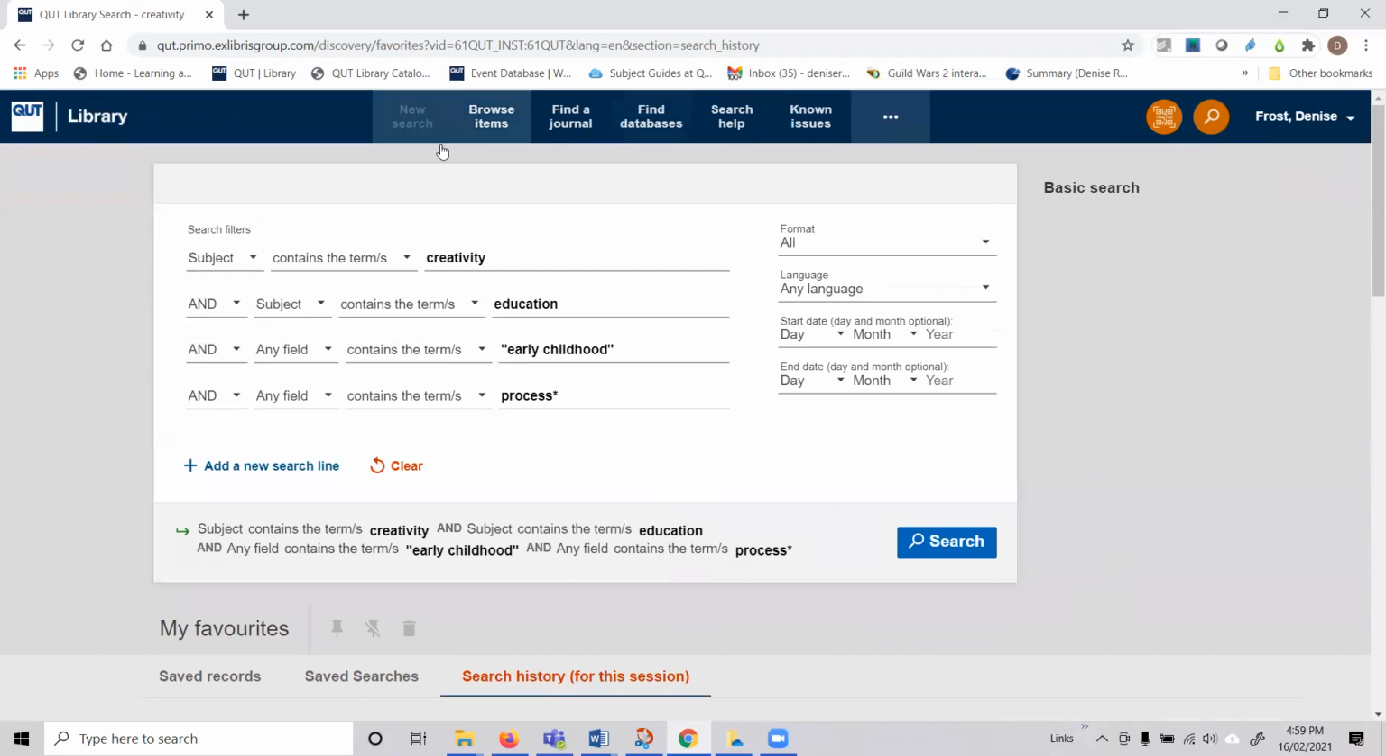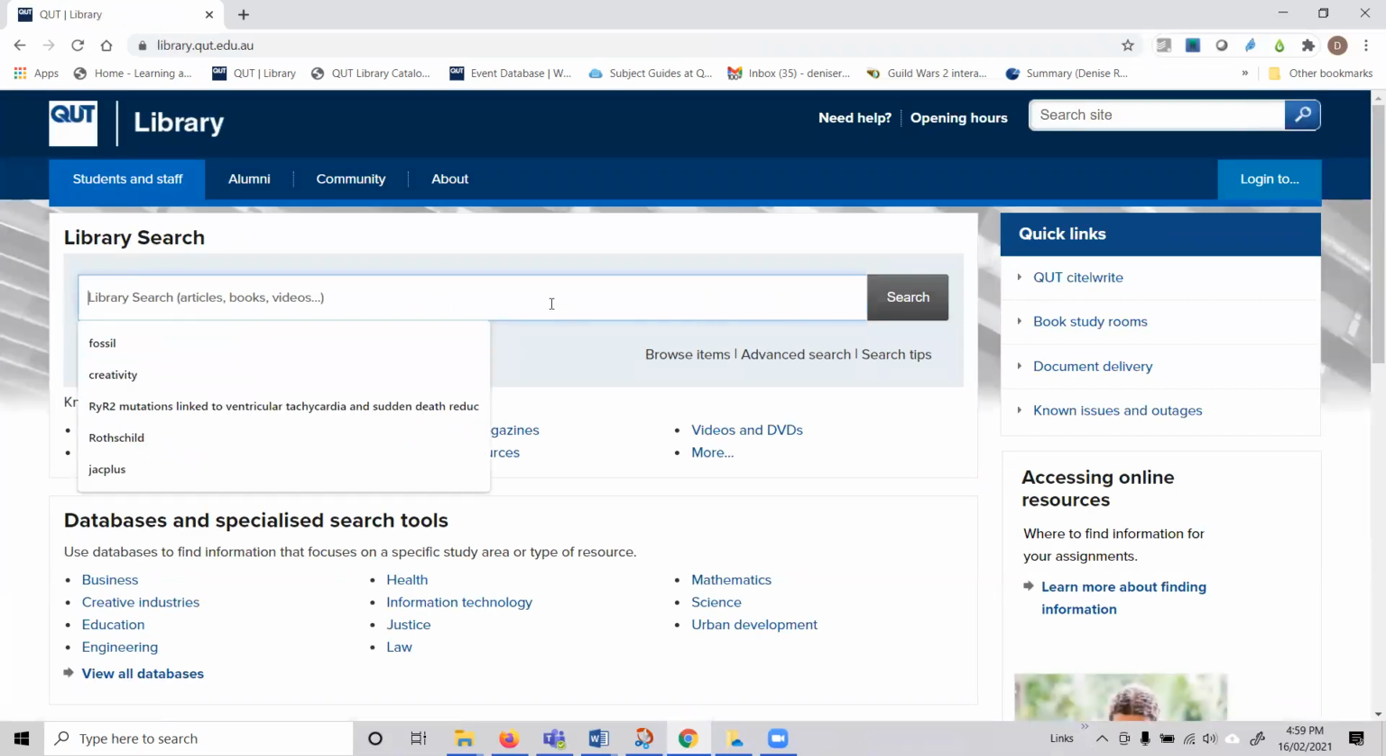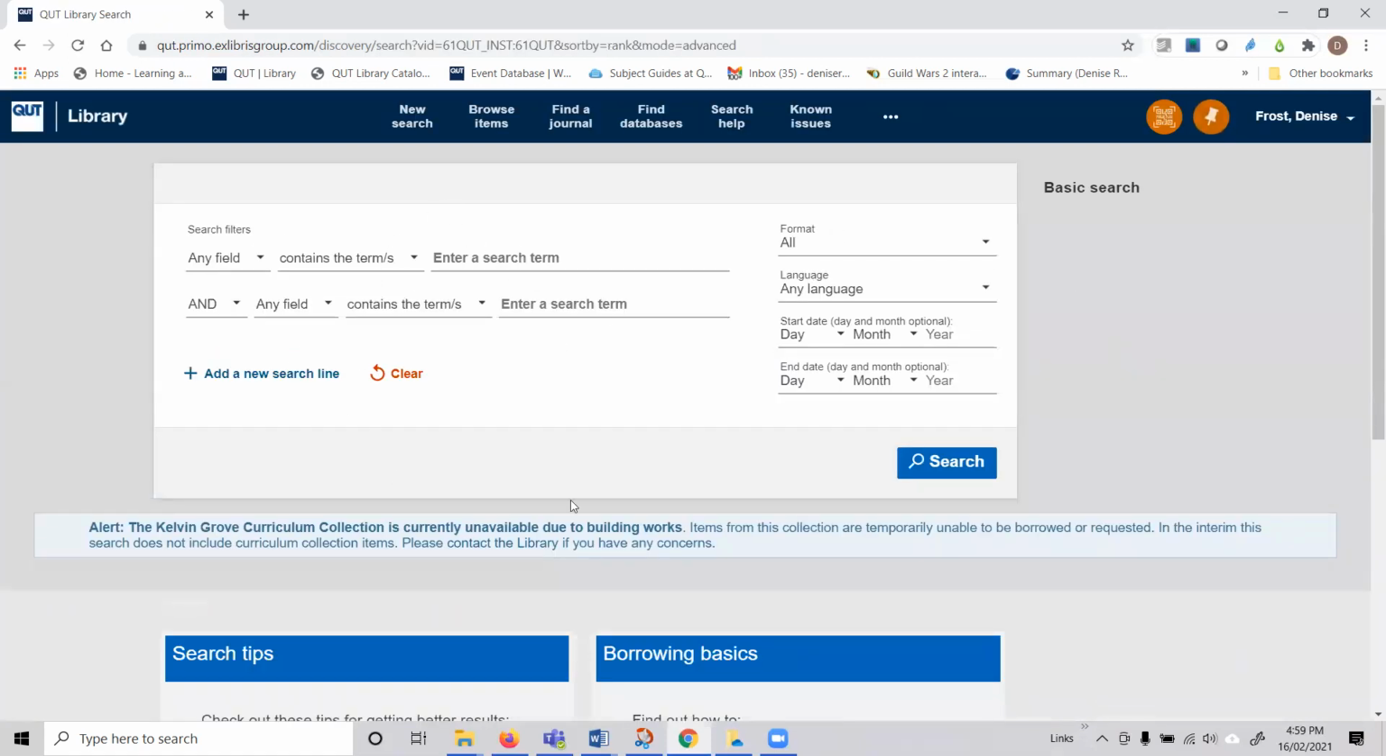So don't forget, library search, advanced search, and you can put in all of your terms. Don't forget the pin. Enjoy.